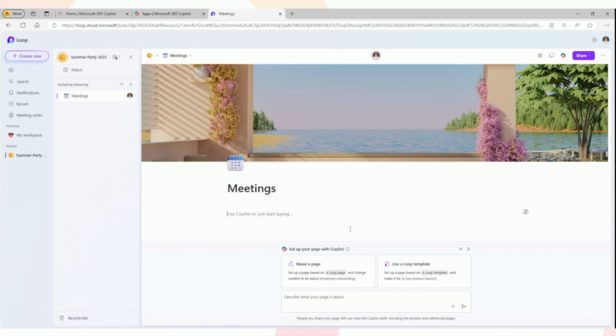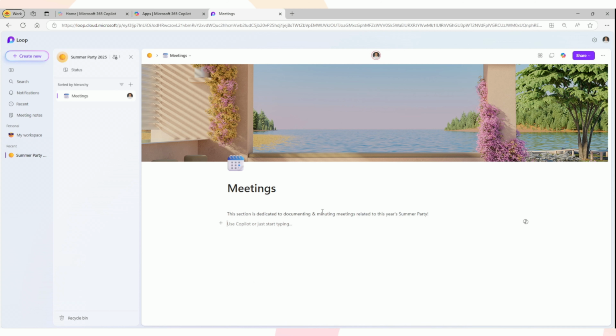As we said, this is just a holding page though. We don't want to add much content here, so we're just going to put one line of simple text where it says that this section is dedicated to documenting and minuting meetings. Okay, so this is our primary meetings page. We now want to be able to document and have a separate page for every individual meeting. And this is where that whole OneNote stuff seems quite familiar. So of course, we said about creating a new page.